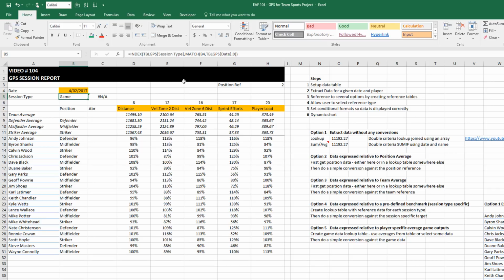What I've also done is create drop-down boxes for these column headings so that you can play around with which variables are providing you with the most interesting report, and it may not always be the same. So the ability to, in a match circumstance, look at certain variables, whereas in a training circumstance you might want to look at other ones. So for example, velocity zone 2 distance is very unlikely to be interesting, so you might decide that you want that to be accelerations, and that should just come through the way that we've set our table up.